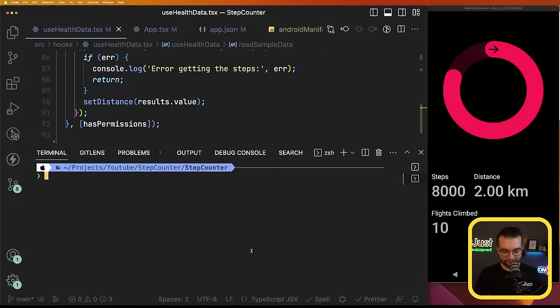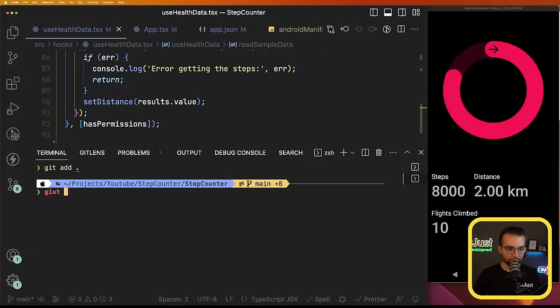Let me go ahead and submit. Health Connect integration for Android health data.